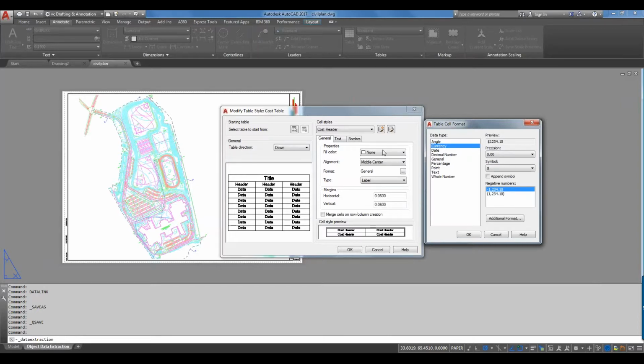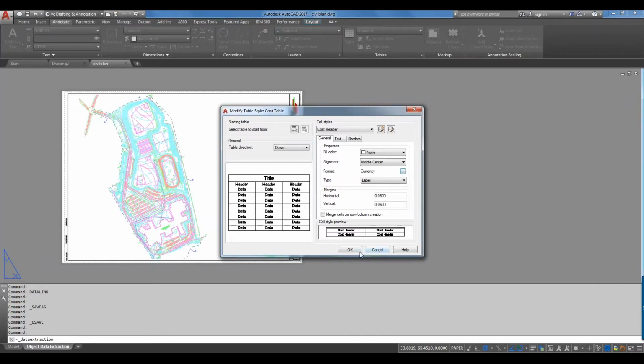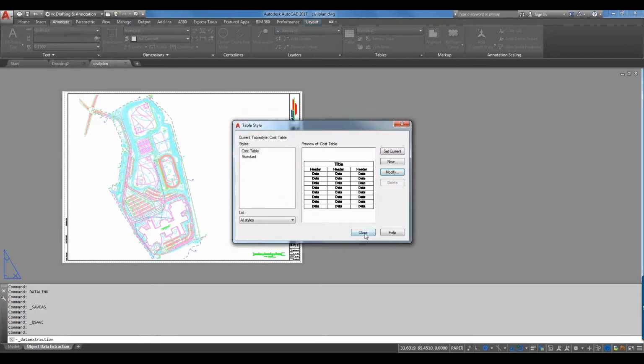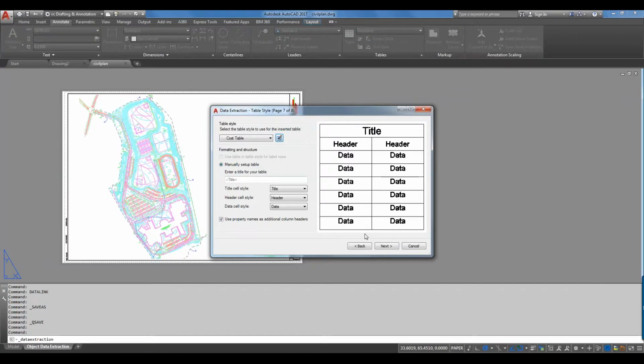I'm just going to go ahead and change this to currency for our data. All right, so we'll go ahead and leave the precision as is. Click OK. Anything else I screwed up on, we're just going to leave it be and hope for the best. All right, let's enter a title here for our table.